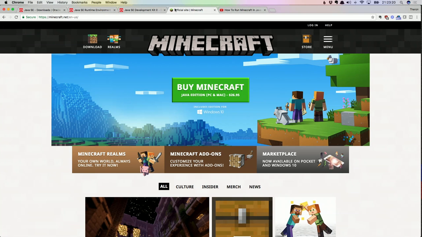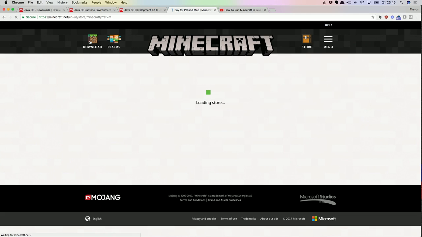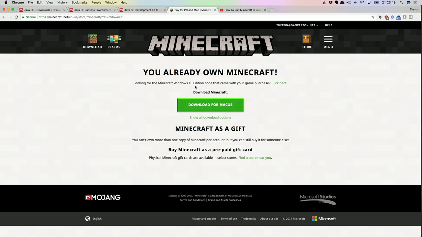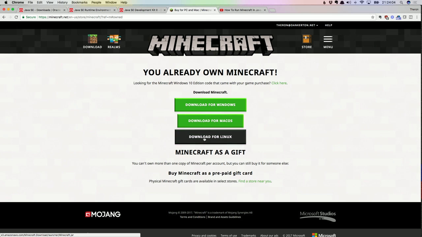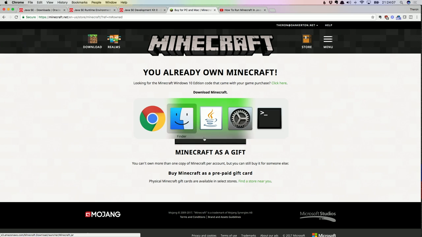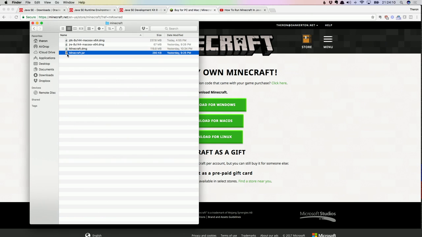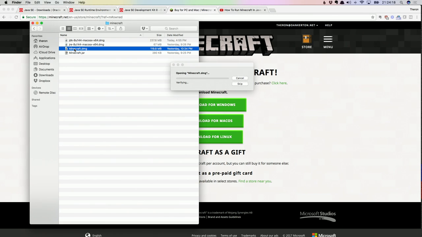Next, you want to go to Minecraft.net and log into your Minecraft account. And once you're logged in, you come up here to download. You're already on Minecraft because you've already purchased it. Normally you would click here, download for Mac OS. You should do that anyway, but to download the Linux version, you come here to show all download options, and you click download for Linux. What that will download for you is this Minecraft.jar, the generic Java launcher. This is the disk image for the Mac version of Minecraft.